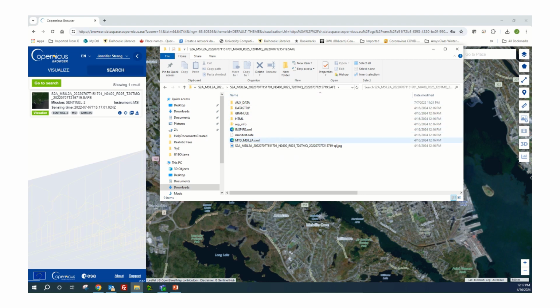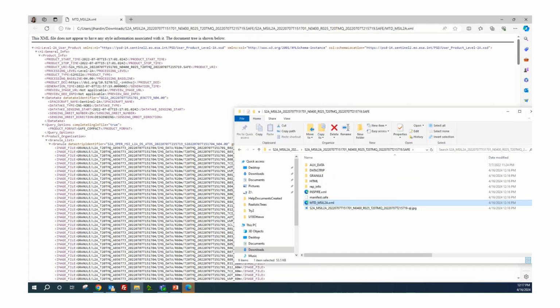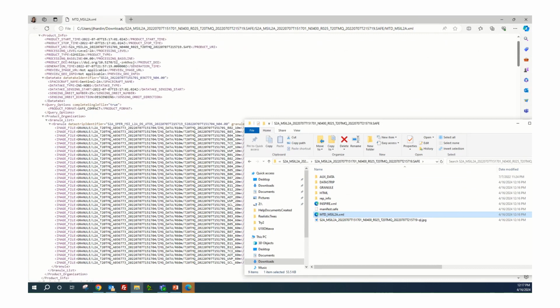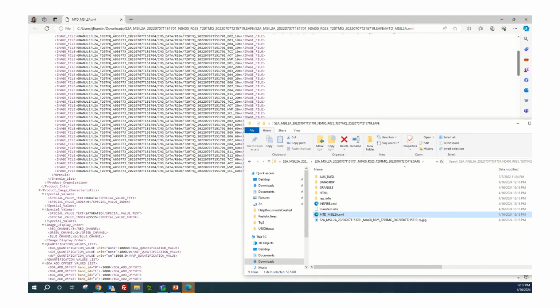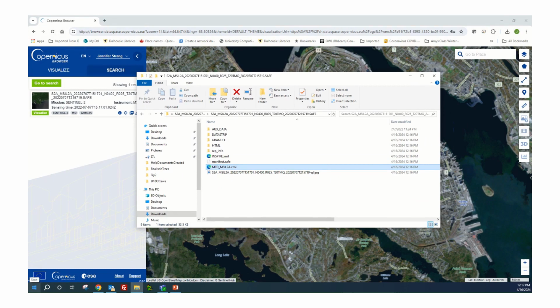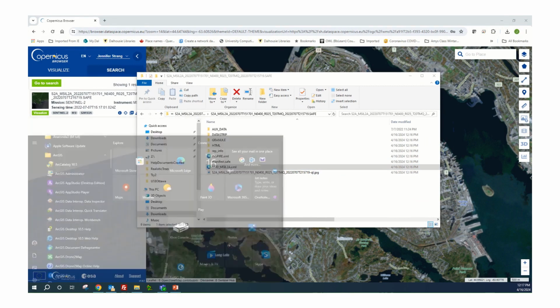If you want to take a look at it, feel free. You can just double click on it and it will open it up in a browser, and you can see it's got information about the data that we downloaded, as well as the various locations of where the data is. So we're going to close that for now, and I'm going to start ArcGIS Pro. To do that, I'm going to go to the Windows Start icon, ArcGIS, and ArcGIS Pro.